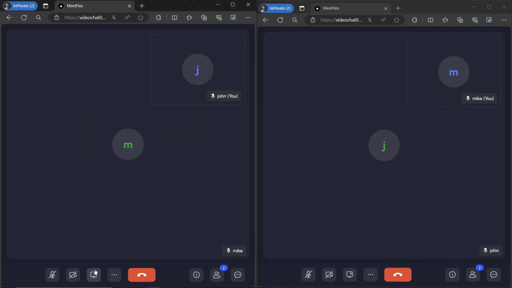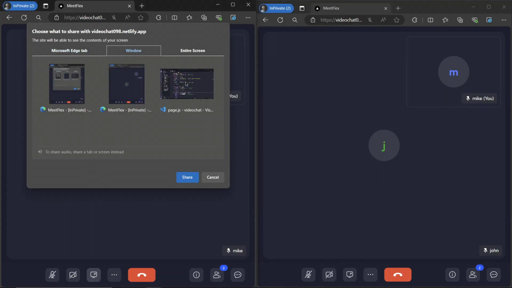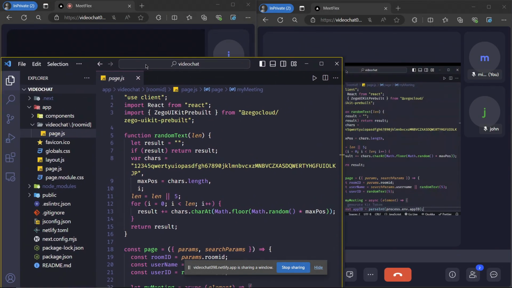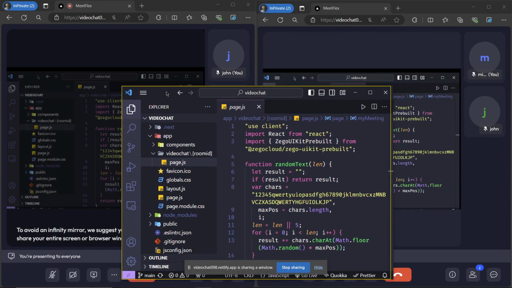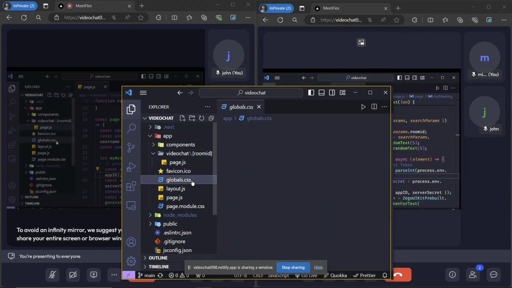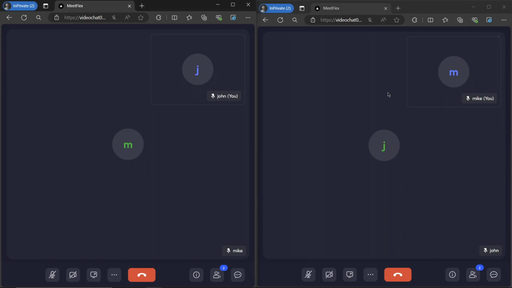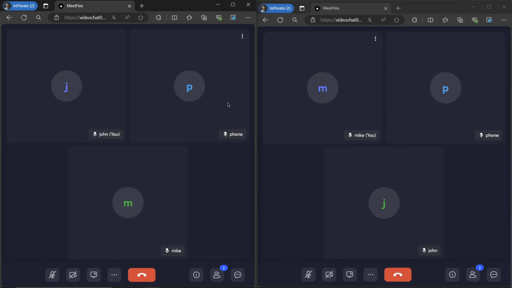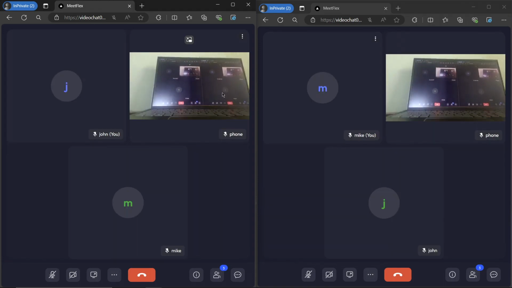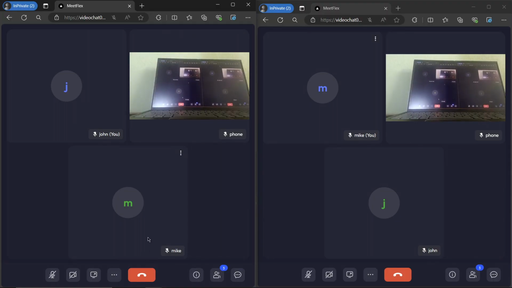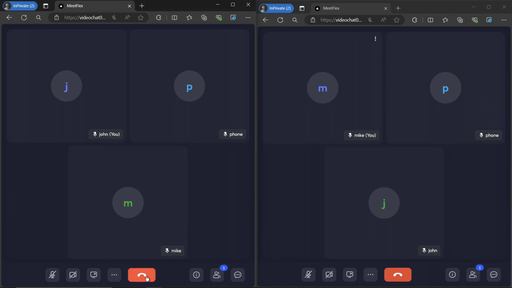Let's share screen. As you can see, the screen is being shared. Now I'll add another user with the username phone from my mobile phone. Toggle the video. We can leave and rejoin the same room.